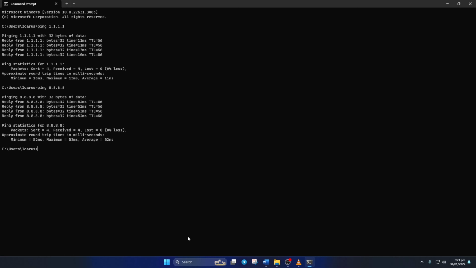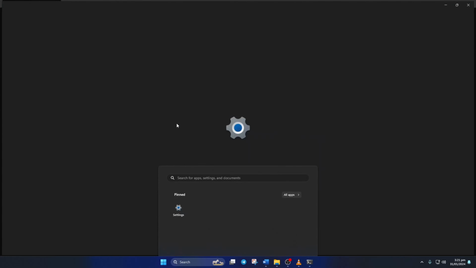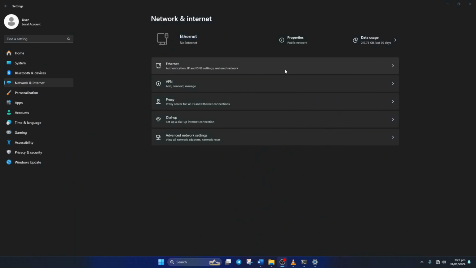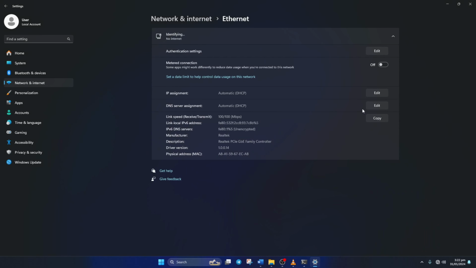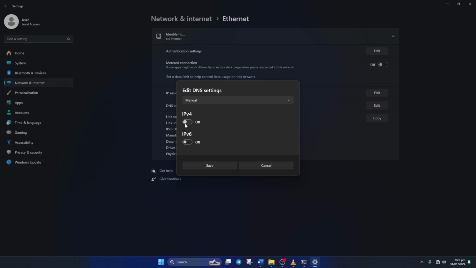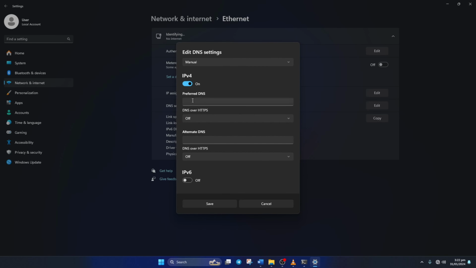After you find out which DNS has the lowest ping, go to Settings and click on Network and Internet. Then click on Ethernet. Now click on the Edit button next to the DNS server assignment. Next, select Manual from here, and turn on IPv4 if it's turned off. Now in the Preferred DNS box, set the DNS server with the lowest ping. Move on to Alternate DNS.